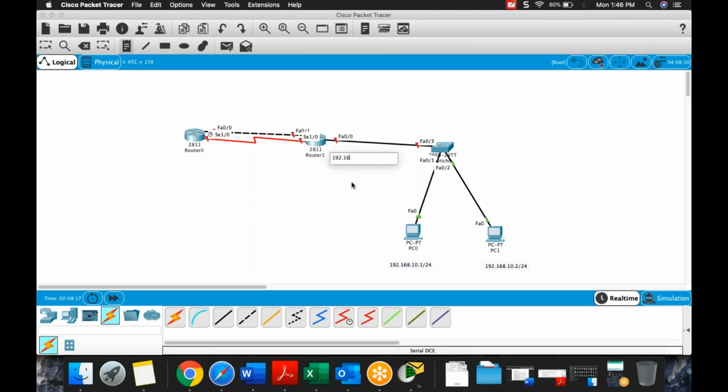Now this interface is going to be 10.168.10.3/24. And what should be the IP address of the fast Ethernet interface? Can it be 10.4? Which one? The fast Ethernet 0/1 of router 1. That is this interface. Can it be 10.4? No. Routers connect to different networks, right?